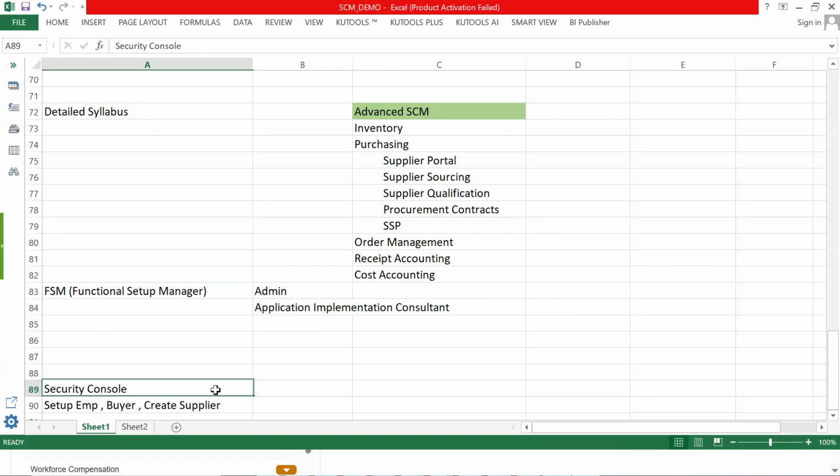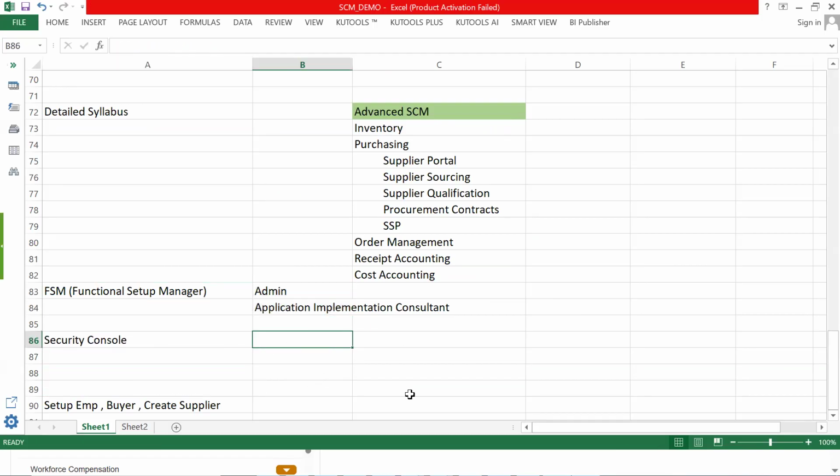Next, security console. So what is security console? Security console is basically to manage the security. Security means indirectly username as well as role name, right? Indirectly managing the user's information as well as the roles information. That's what we call security. Okay, it's very important as a functional consultant.